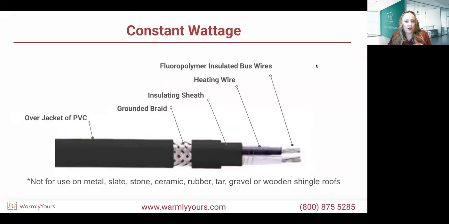Excellent. Thank you, Anatoly. Looking a little bit closer here at the constant wattage cable, you can definitely see it is a different construction altogether. This is going to have the PVC outer jacket. It has a braided ground, an insulating sheath, and then the actual heating wire, and what is called a bus wire. This type of constant wattage cable is not for use on a metal roof, nor on a slate, stone, ceramic, rubber, tar, gravel, or wooden shingle roof.